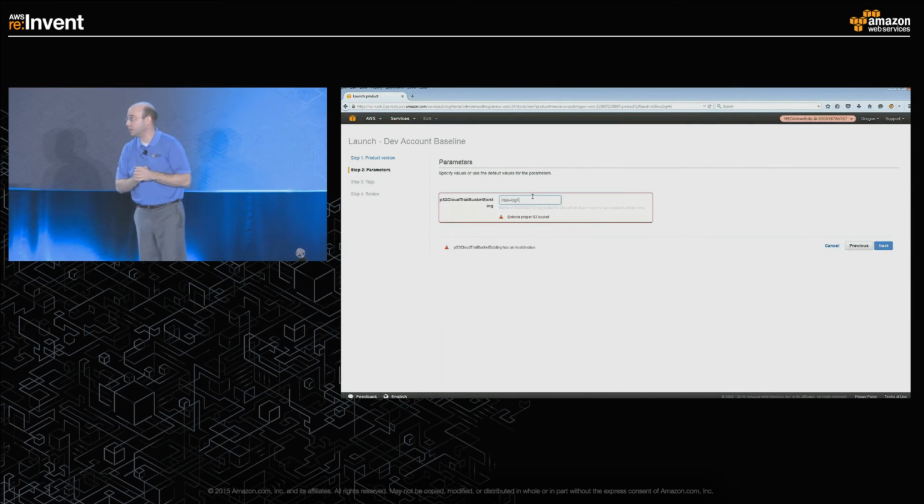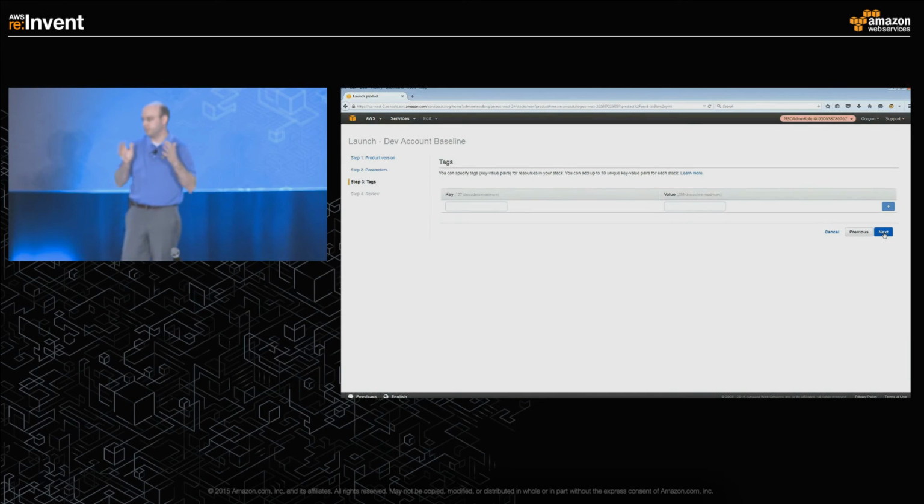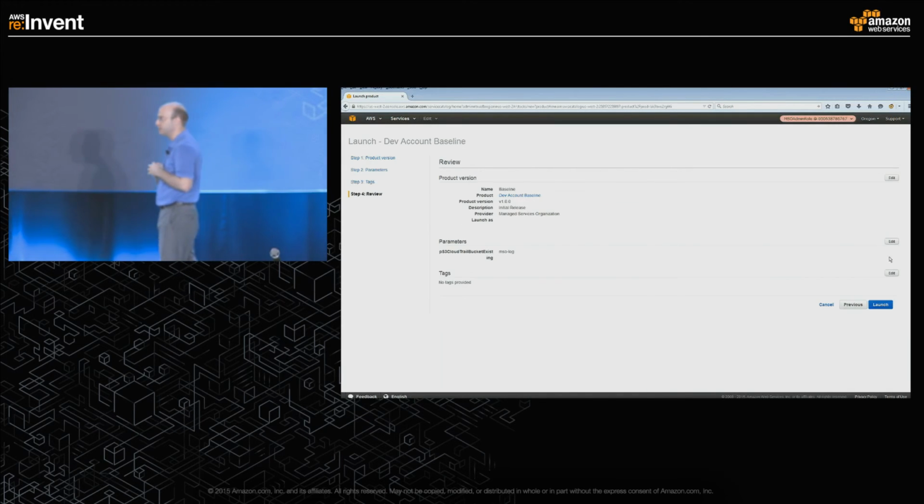You'll see here that my constraint works. I'm going to try and change the bucket name, and I'm unable to proceed. So I'll change it back, and we'll click Next. I can elect to provide tags and that kind of thing, but in this case, I'm just going to click through.